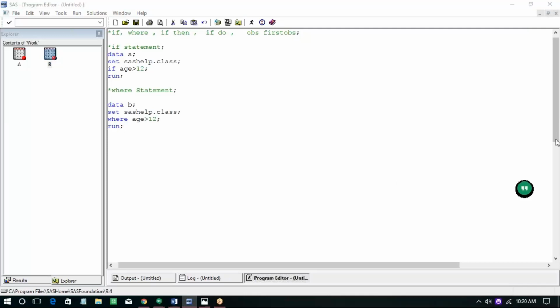Can you insert a put _all_ statement before the run statement in both of the programs? Okay, let me do it. Before the run statement. Okay, okay.